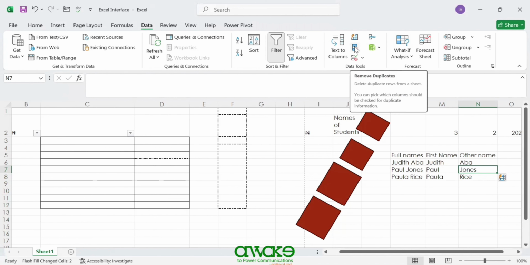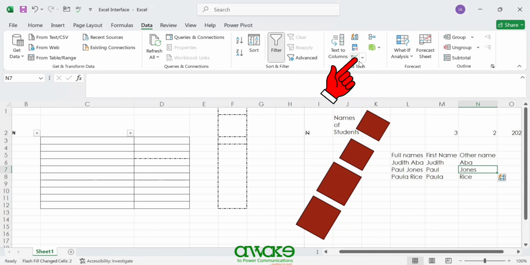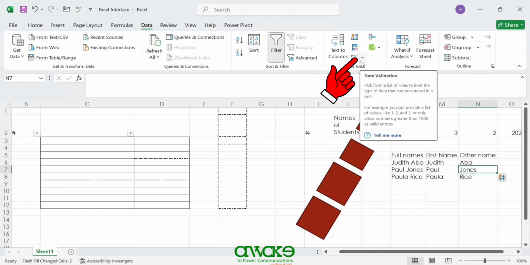So the next one here is remove duplicates. Remove duplicates basically removes repeated values, or the same values repeated in our spreadsheet. So here we have data validation. Data validation helps us to validate our data by setting rules so that data will be entered correctly. So we are also going to see that in this course, okay? We are going to look into data validation properly and in depth, okay?